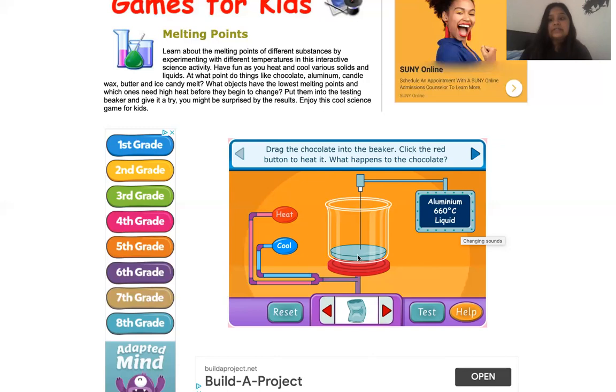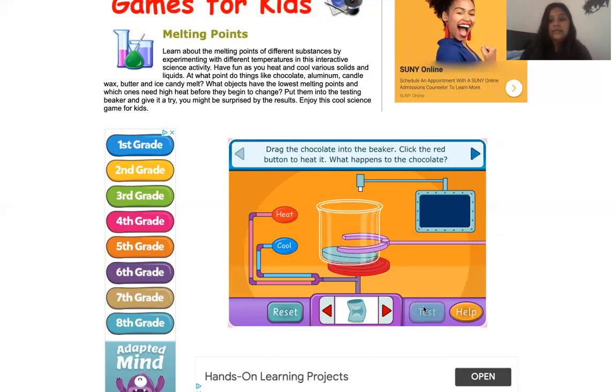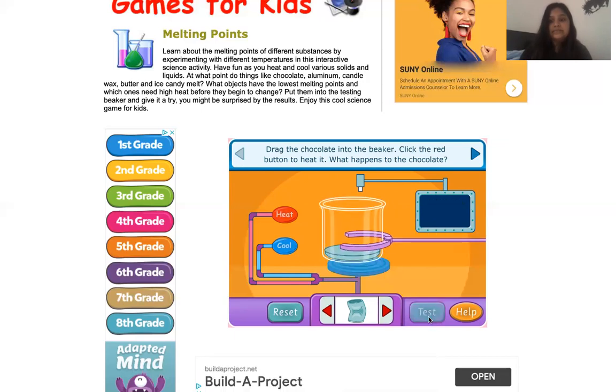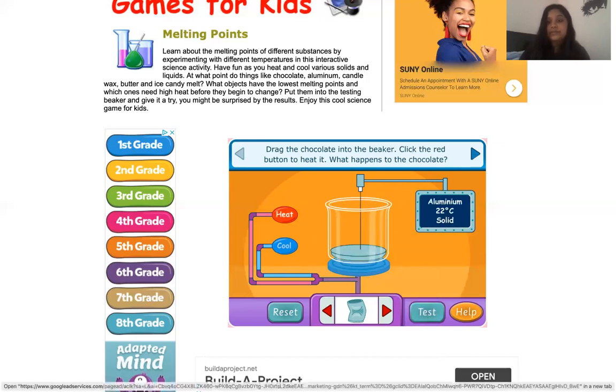So now that this aluminum is liquid, let's test it out. It moves around, right, very easily. Now let's cool it down. Let's test it. Similar to all of our other solids, it doesn't move around as much.